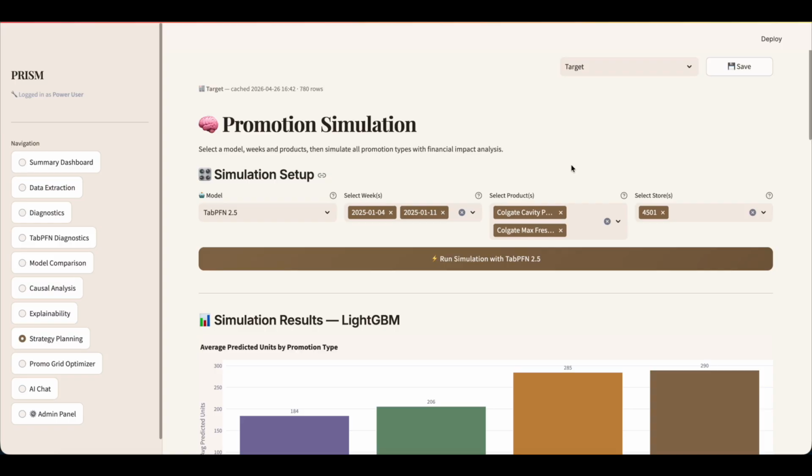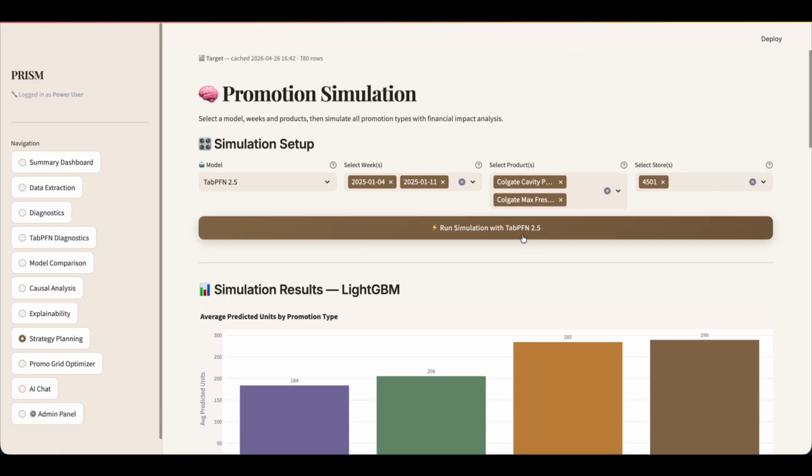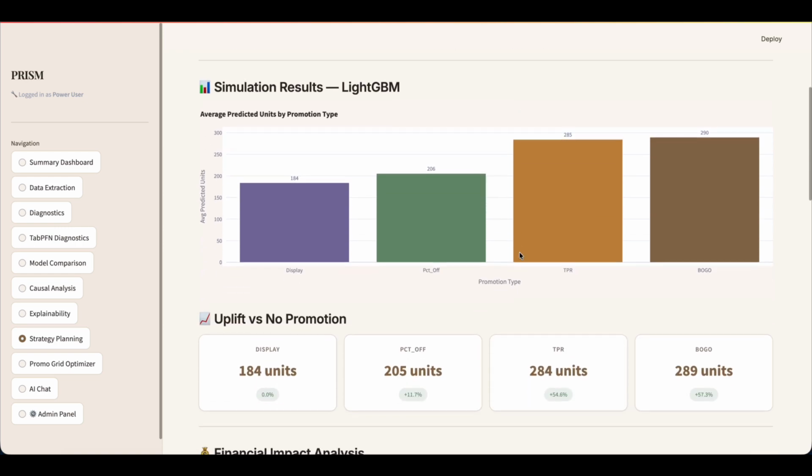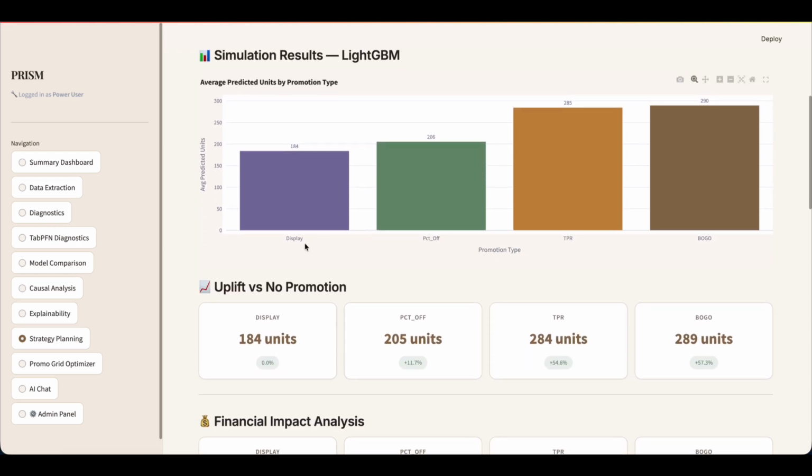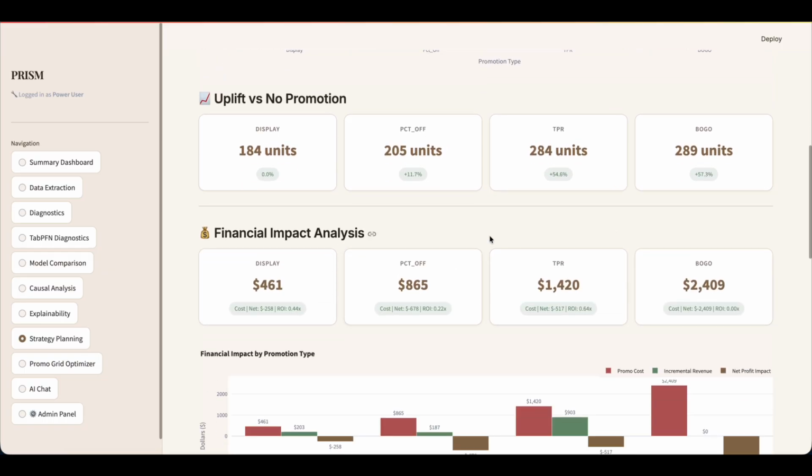The first tab we're going to look at is promo simulation, where you can select the model you want to work with, the weeks which you want to simulate over, the different products, and the stores which you want to look at, and then run the simulation. What this gives you is, by different promotions, what the expected uplift would be, and the financial breakdown for it.